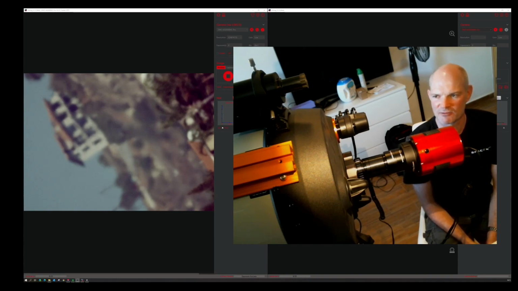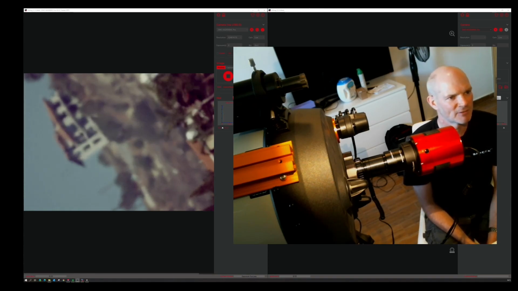And we're going to start off with a little bit of modifications to the Edge 11. So I've got it set up here in my home office. It's on its tripod, it's on the CGX, and it's pointing out the window at this building. You can see approximately 5 kilometres away up in the hill. And I've got it in focus here.